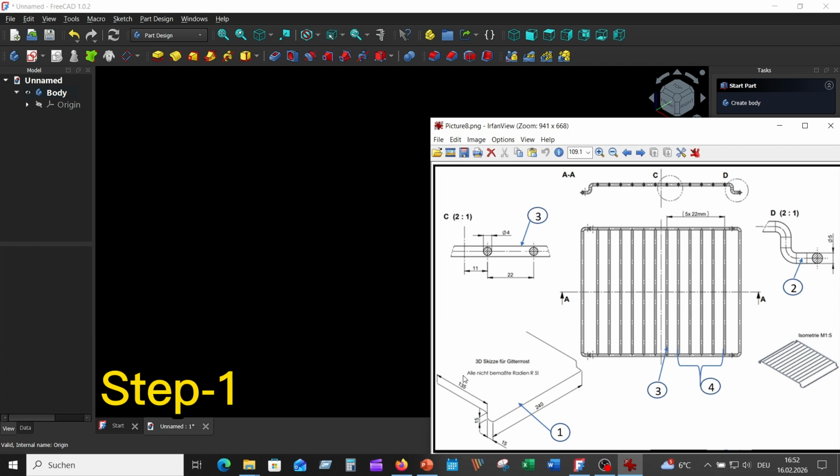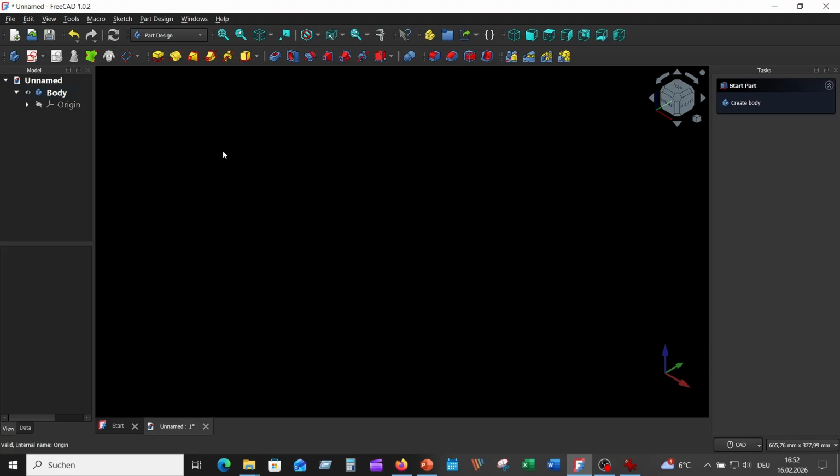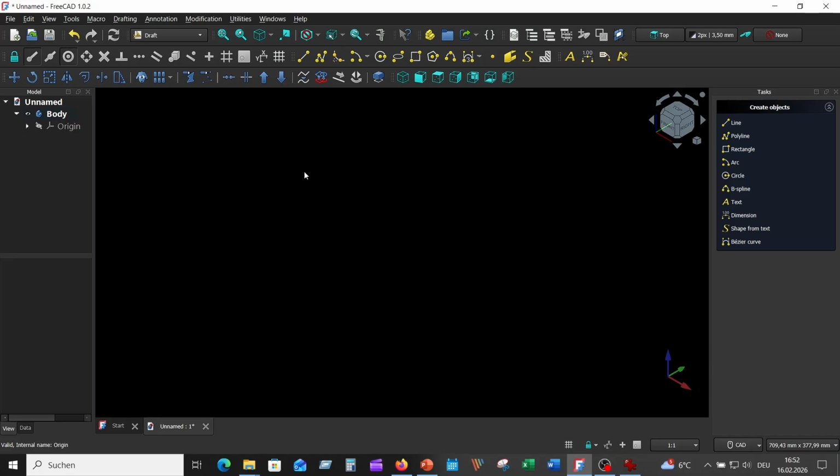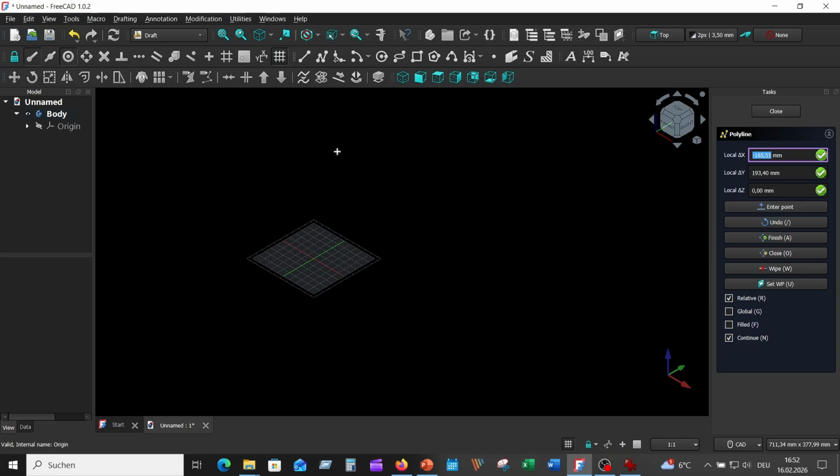In step 1, we create the wireframe or the path in the Draft Workbench. First, switch from the Part Design Workbench to the Draft Workbench. Activate the Polyline tool and create a line with multiple points. First, activate the options Relative and Continue.